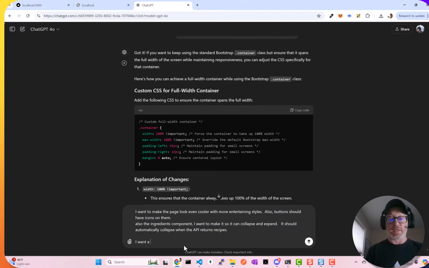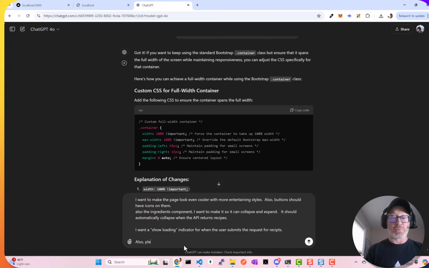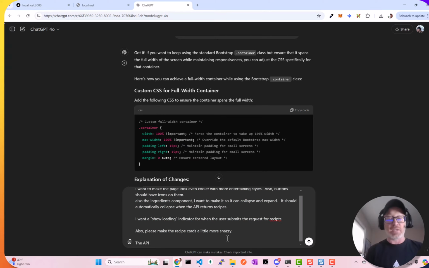I want a show loading indicator for when the user submits the request for recipes. Also, please make the recipe cards a little more snazzy. Okay. All right. And then one more detail here, which I'm going to say the API is on port 3042, by the way. Let's see if it picks up that detail.